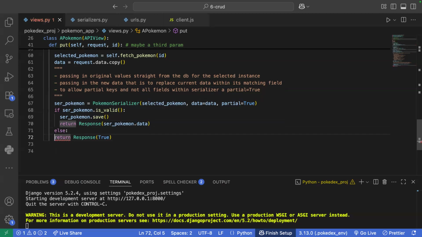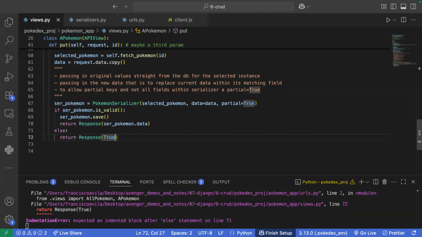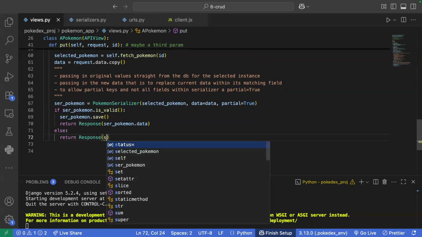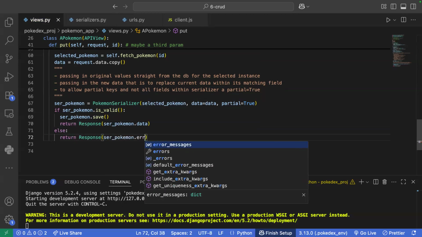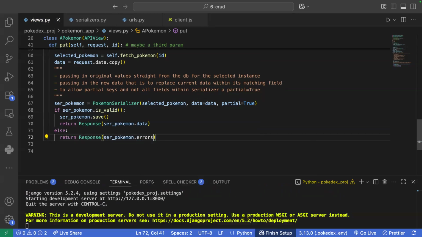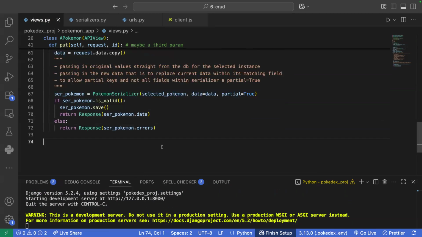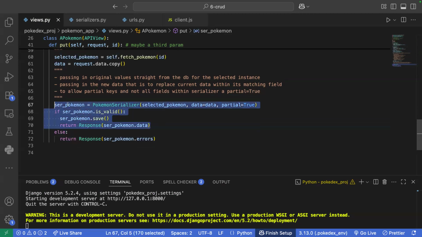Else, well, I can return serialized Pokemon dot errors. And this will allow the user to either get back the errors within the request or update a Pokemon.